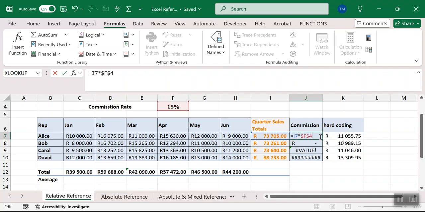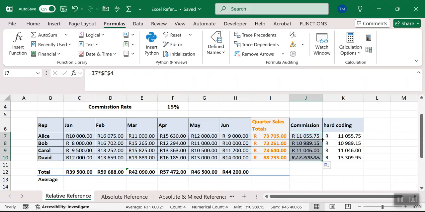It means your column is locked, because the dollar sign before the letter F is telling you that column F is locked, right? And the dollar sign before the number 4 is telling you that row 4 is locked, right? So when I press enter and I copy my formula down, you'll see that my formula works out perfectly, right?